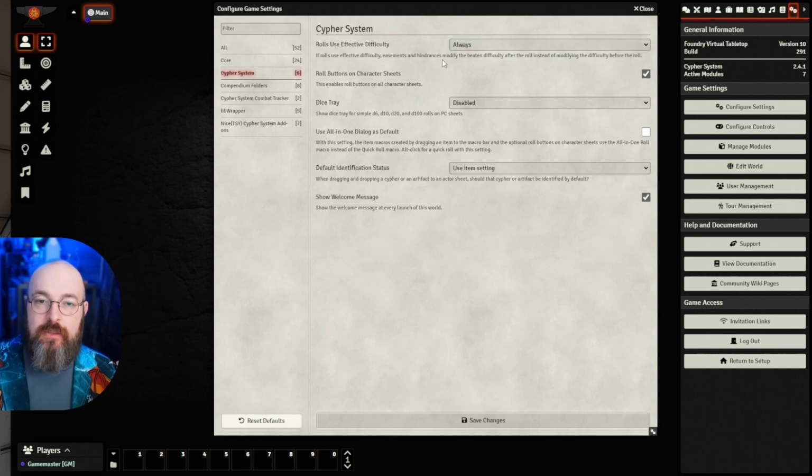Always, instead, just shows you what difficulty you beat with all the modifiers and everything afterwards, and just gives you a nice simple, you beat 6 because it was 3 plus 3, you're done. So I personally like this turned on to always. I find it's a little bit easier because you just see what difficulty you beat.